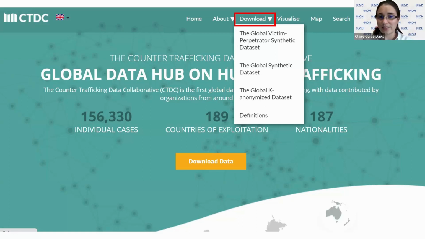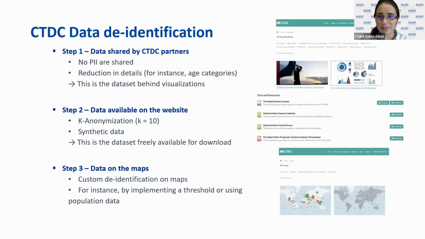So there's a global synthetic data set, which is a synthetic data set of victims, but then last year in December, we launched a victim-perpetrator synthetic data set also. So I'd like to say very briefly a little bit more about de-identification, because it's really a key issue for us. Once data are published online, even if we end up removing the link or removing the visualizations, we need to assume that it's always going to be there. So we are very conservative in our approach to de-identification and to what we publish.